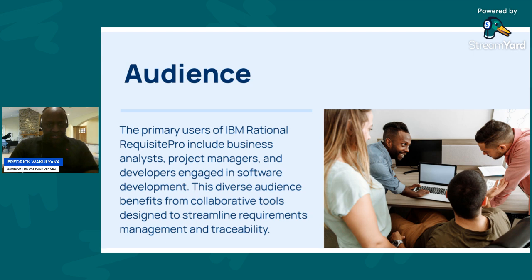The primary users of IBM Rational Requisite Pro include business analysts, project managers, and developers engaged in software development. This diverse audience benefits from collaborative tools designed to streamline requirements management and traceability.